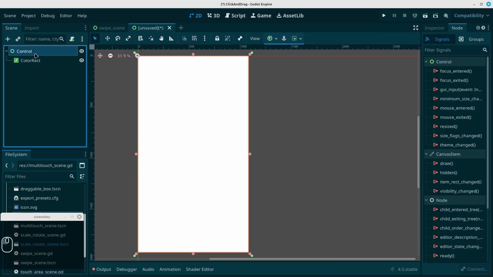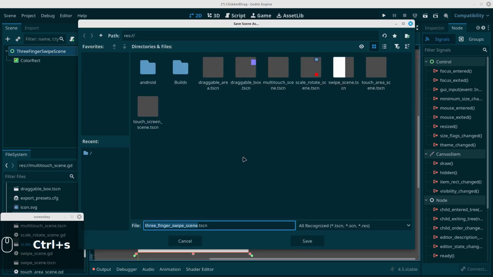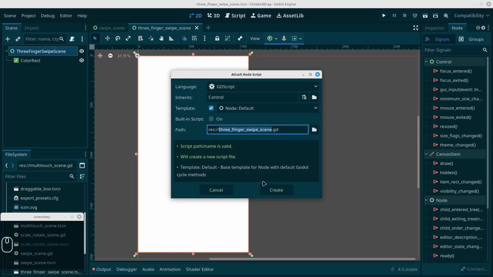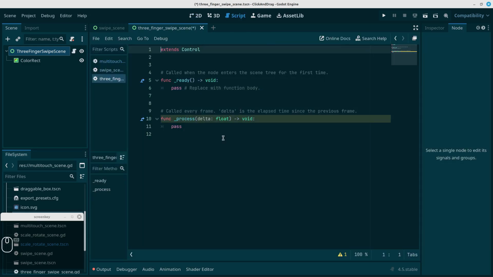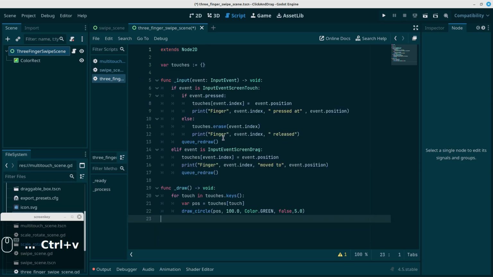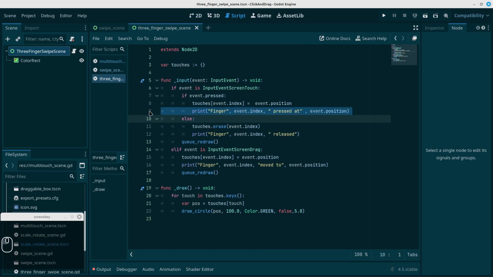And let's change the name of the control here and just call it 3-finger swipe scene as a descriptive name, and let's save that. Let's add a script, and let's just Control A and Control V to paste the code that we copied from the multi-touch. Save that. Okay, let's start by removing the print statement.